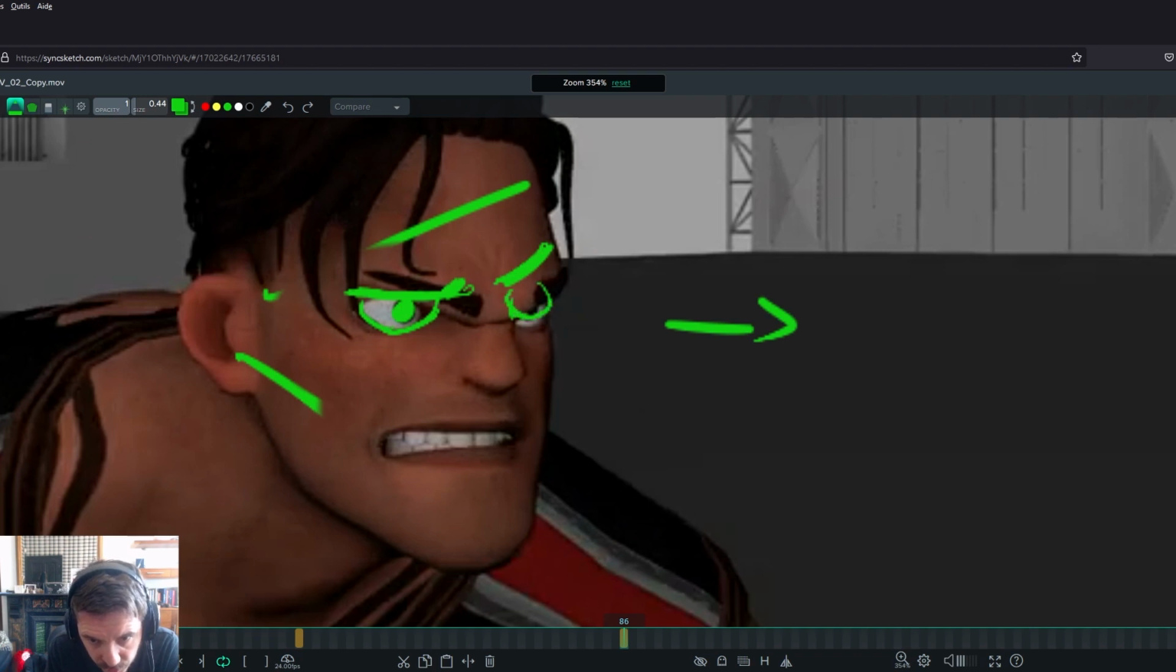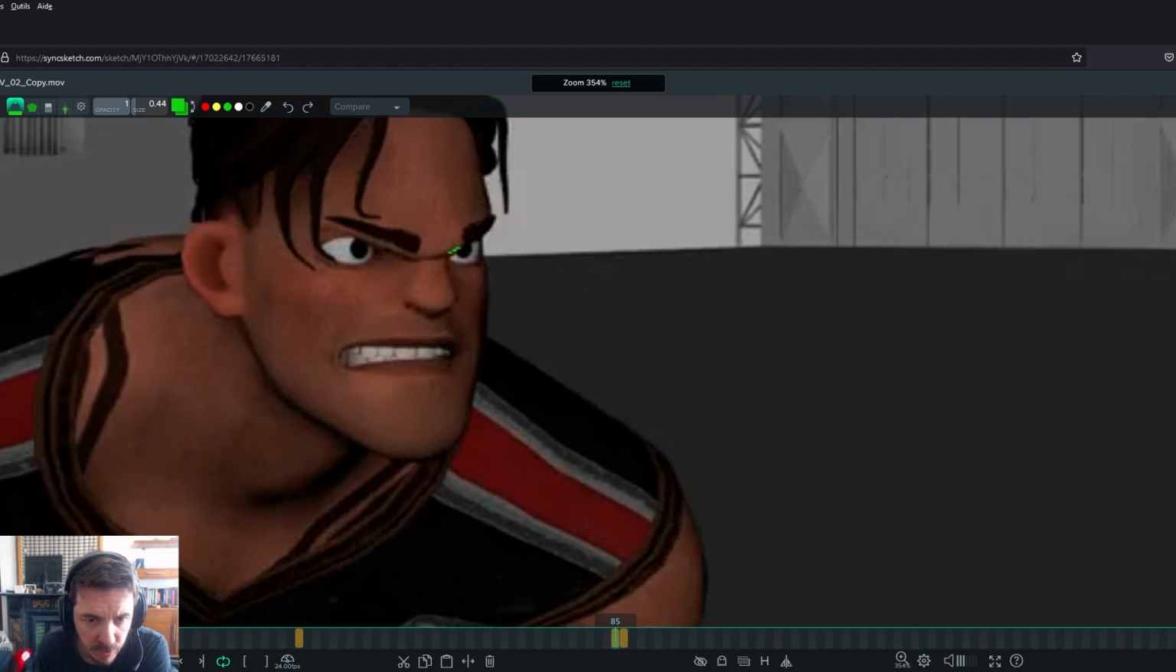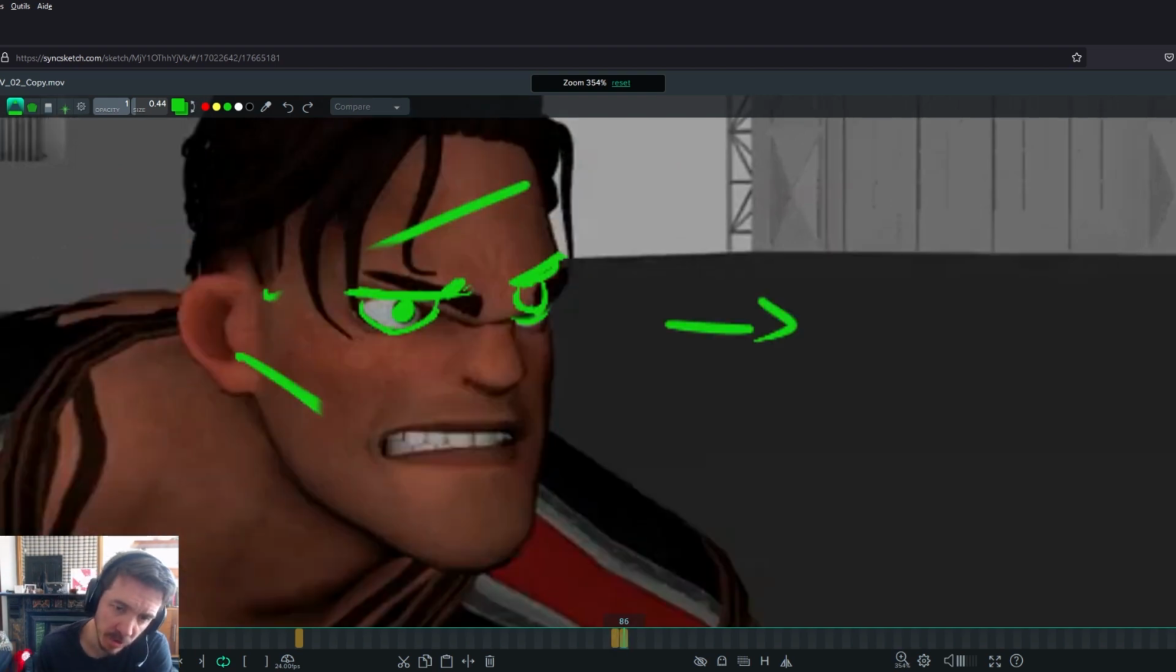The eye open here more. Doesn't need to be that much, but basically avoid that big ridge of his eyebrows, and then you would make that nostril a bit higher because this part of the mouth would be more higher.